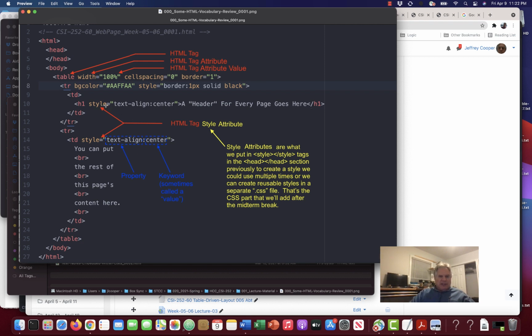But here we are applying a style, and so this is an HTML tag. The H1 is, anyway. And then it has an HTML tag style attribute. Not just a normal attribute, but a style attribute. Style attributes are what we put in style tags in the head section. Previously, to create a style, we could use multiple times, or we can create reusable styles in a separate CSS file. That's the CSS part that we'll add after the midterm break. Well, here I finally am, and we're adding that CSS part of the course in.